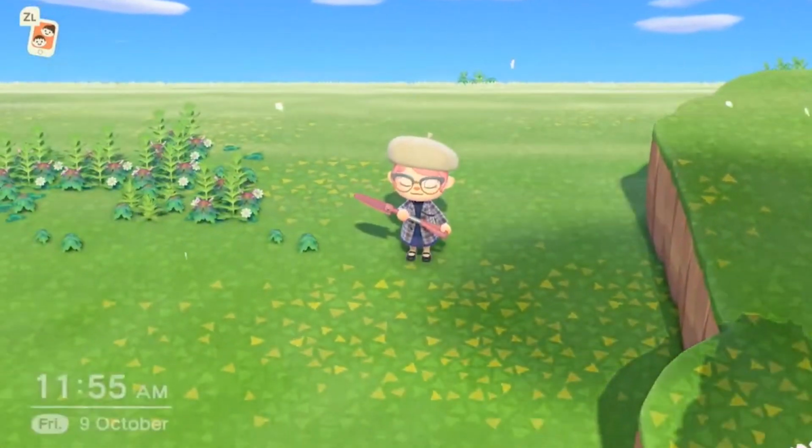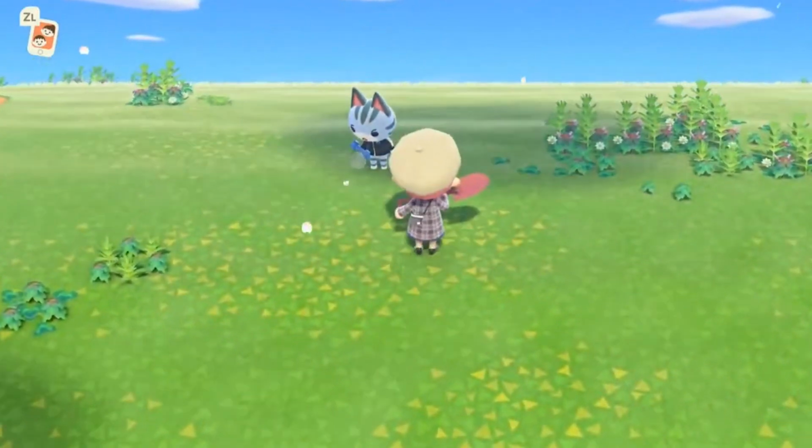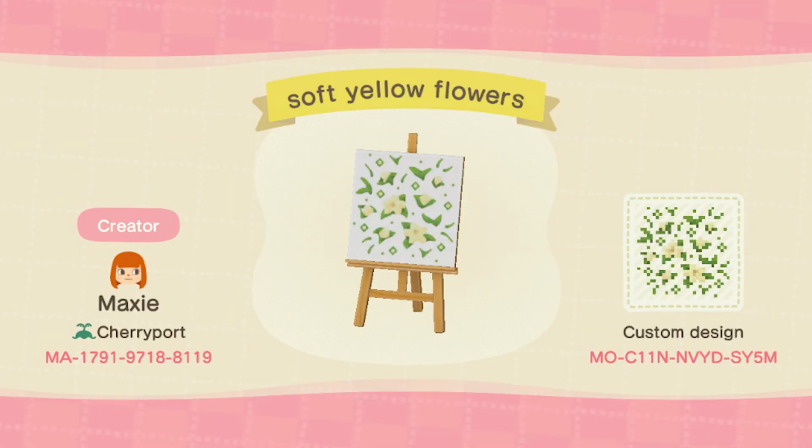So with all of that housekeeping out of the way, we are going to get into the design, starting with these catalog items and these DIYs. You'll also want to use these custom codes.